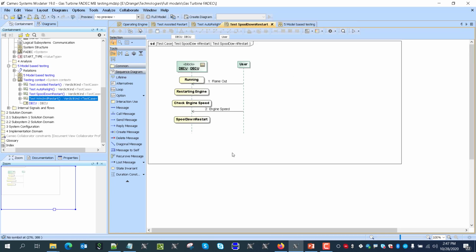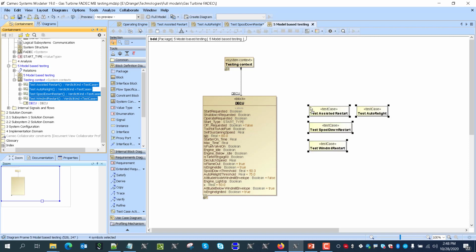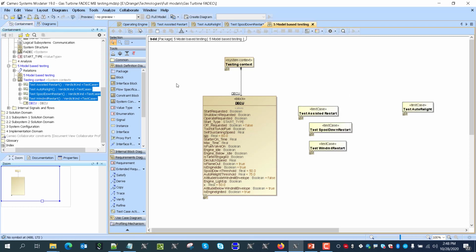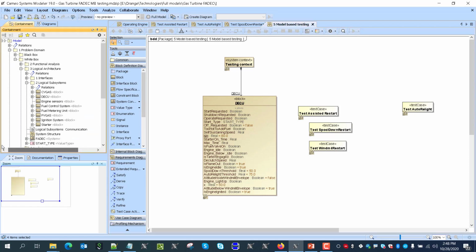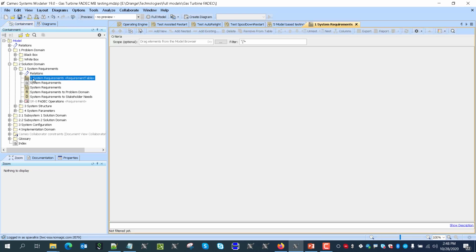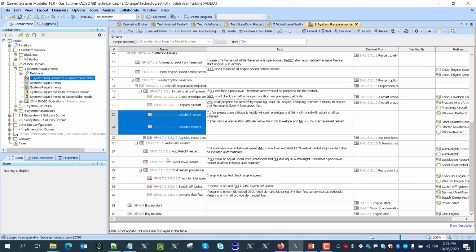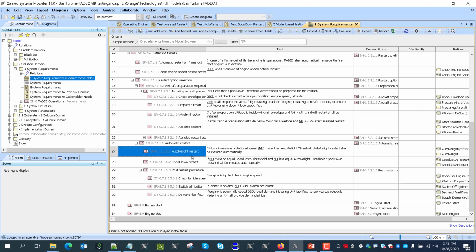So now, how to tie those tests to requirements. As you know, in SysML there is a verify relationship, which ties the test case to a requirement. So I will take those test cases, they are here, and I will take requirements, which will be system requirements. So let me go to the solution domain, system requirements here. And there are system requirements which derive from stakeholder needs, which pretty much describe the system restart methods like windmill restart, assisted restart, auto relight restart, and spool down restart. Okay, those are different restart methods.